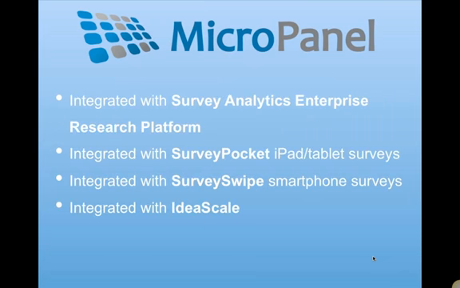Integrated with Survey Analytics Enterprise Research Platforms, I want to reinforce that. Integrated with SurveyPocket, which is our tool for iPad and tablet surveys, so face-to-face untethered. Integrated with SurveySwipe, which is great for smartphone users. If you're looking at your panel and you know that you have a segment who are using smartphones and their heads are buried in it, we see it all day as we're walking down the street or on the bus or commuting. Why not have a survey appear on their phone?